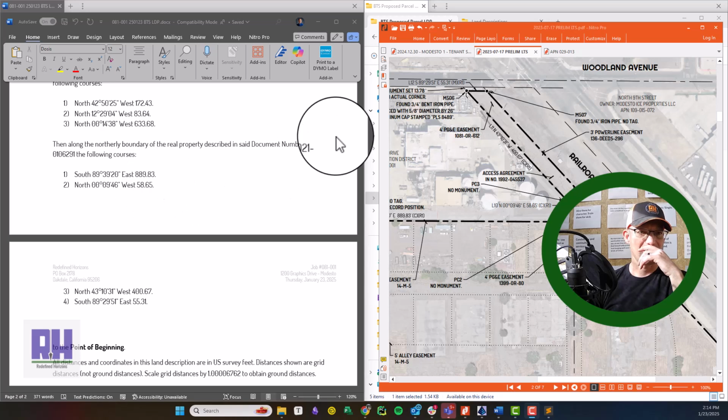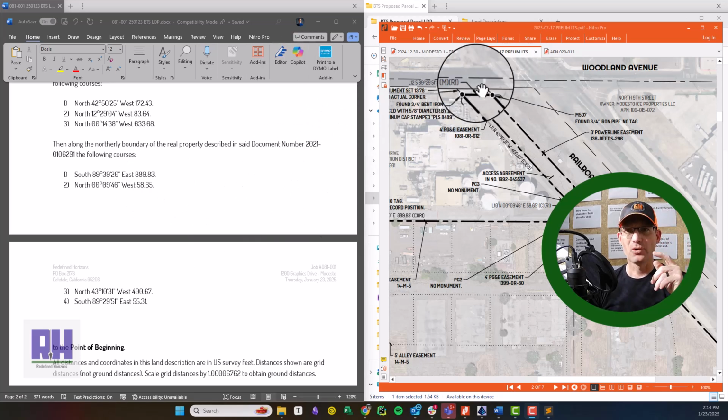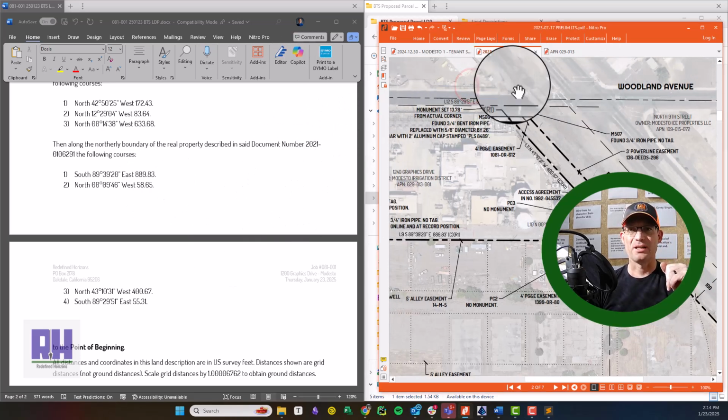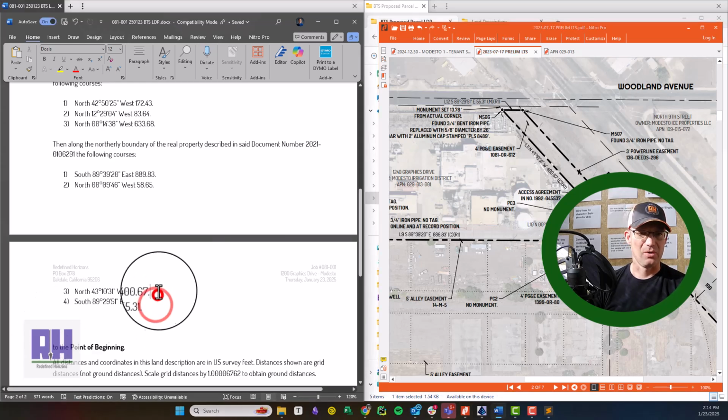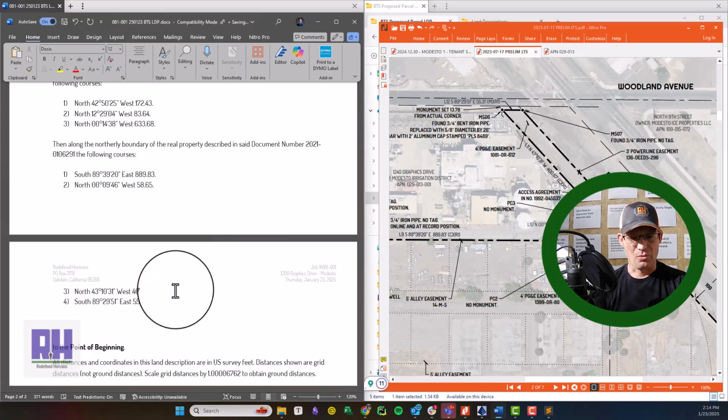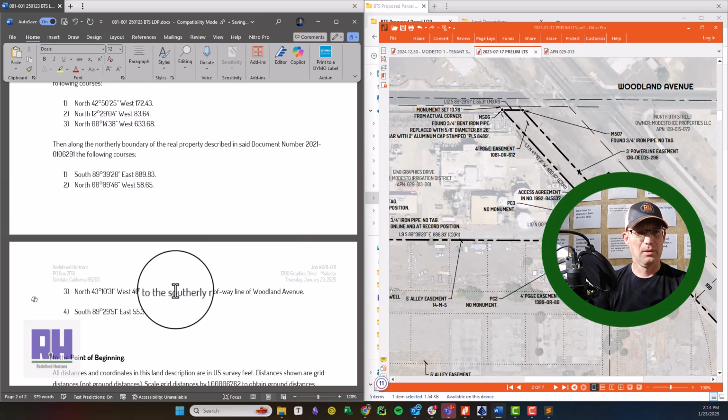And actually what we need to do, I can only do 3 courses because when I get to here I need to call out this right away of Woodland Avenue. I forgot about that. So right here at the end of course 3 we're going to say to the southerly right-of-way line of Woodland Avenue. And then I'm going to end my list.